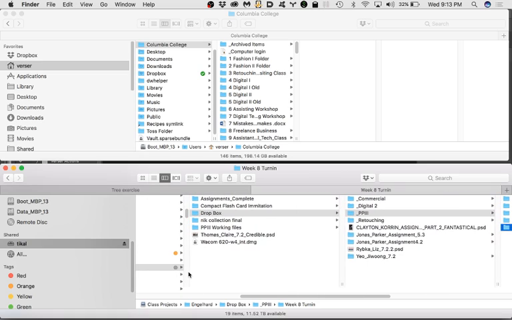All right, so can you guys go to our server really quick? There's a file in there called Thomas_Claire_7.2. Can you grab that and drag that to your desktop?